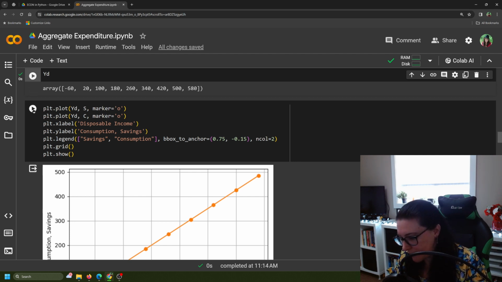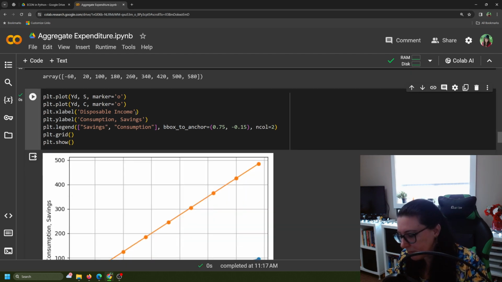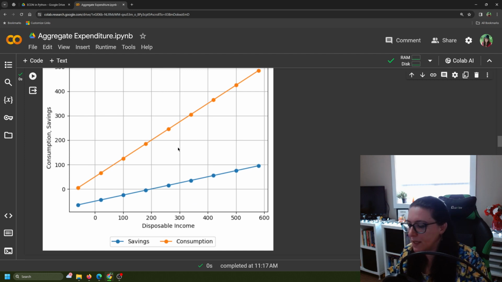So let's run this. Here's our 2 graphs, consumption in orange, savings in blue. You can see our labels on our graph and our grid. And so we can see how when disposable income increases, we save more, we spend more.